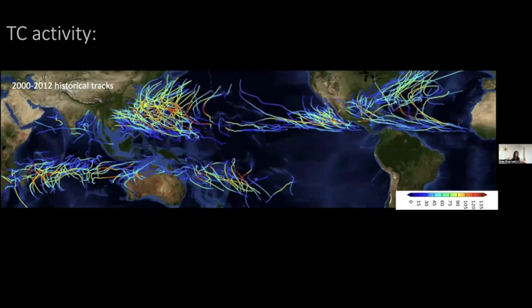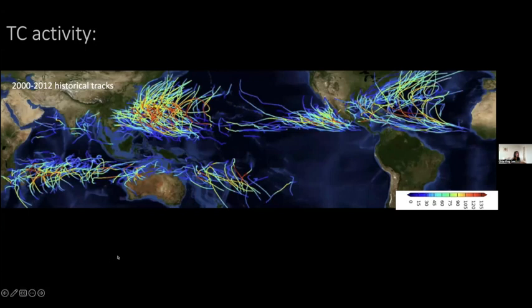There's also a general direction of where storms move. In the northern hemisphere, they move westward and they recurve to the east. In the southern hemisphere, they also move westward but recurve to the south. So from here, we can already see some pattern, some kind of climatology or statistics of hurricanes.